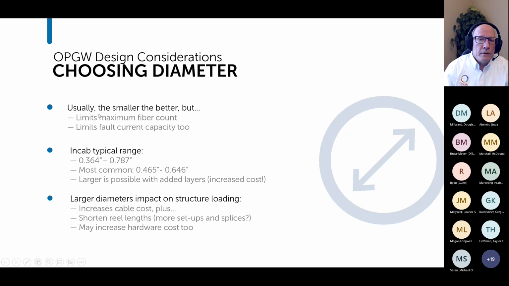On the cable diameter, as I've already said, you want it to be small, but then you're limiting your fiber count and your fault current. Typical diameters that we see are 0.364 to 0.767 inches. There are a little bit smaller ones, and some bigger ones, but this is typical. Of these, the most common is 0.465 to 0.646.